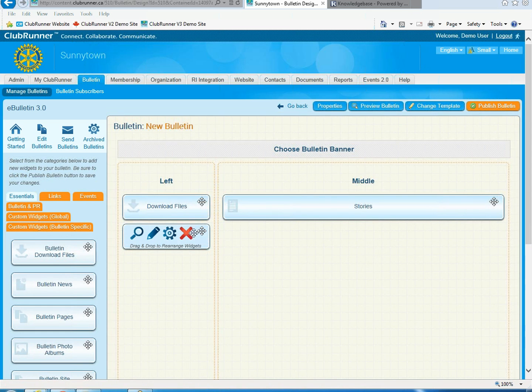And the last icon is the delete widget icon. Now this will just remove the widget from the template area. It does not actually delete the widget. Okay, you can't delete a widget.